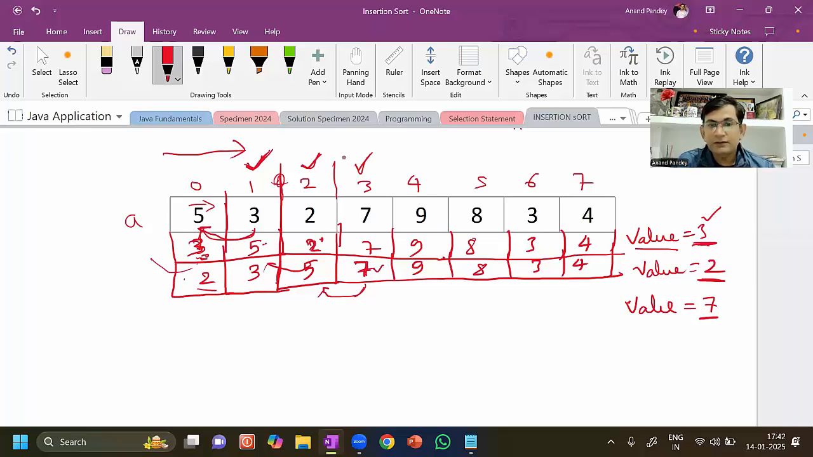Okay. So is 7 less than 5? No. So we will not do the shifting, and it means this index is the right position of the value at index number 3. This place is the right place of value 7. So we are not going to shift because it is not less than this value. So we'll stop here itself, and this place is okay. No shifting, no placing.